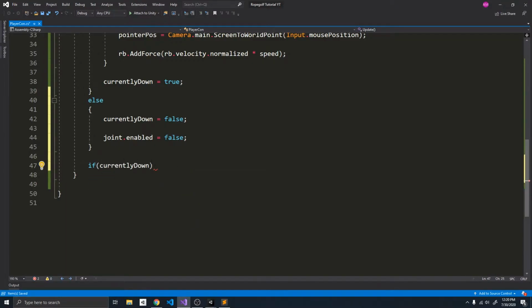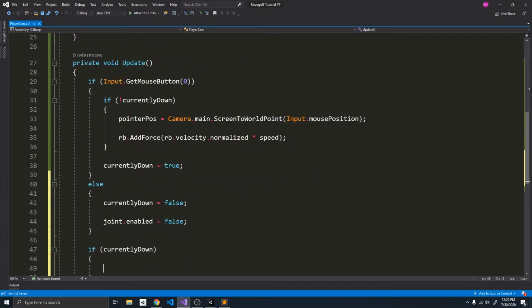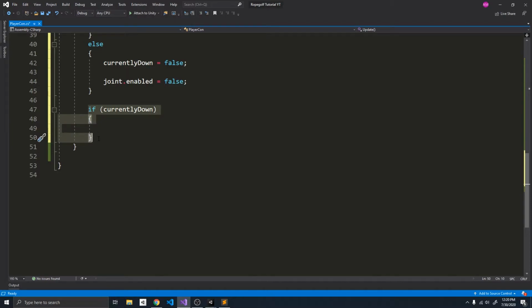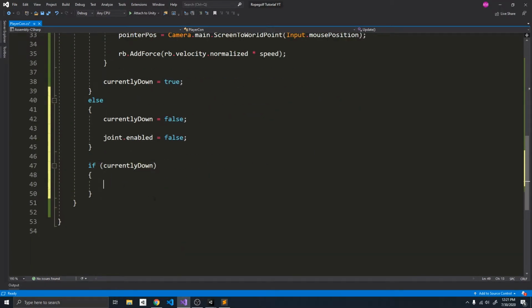But I'm gonna do if currentlyDown. So if it is down, which it is, because if we're holding it down, it will call this, and then it's gonna set this variable to true, and then if it comes here and it's true, then this will be called for the duration of the mouse click. I mean the mouse hold. So we're gonna enable the joint.